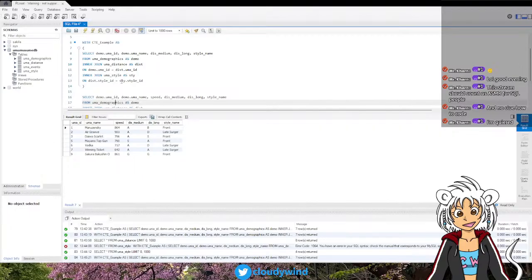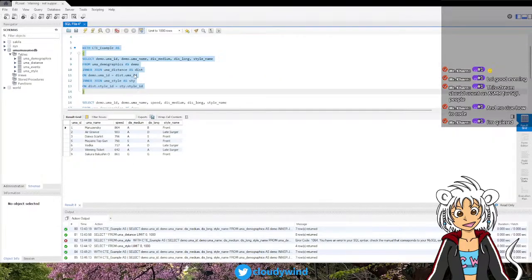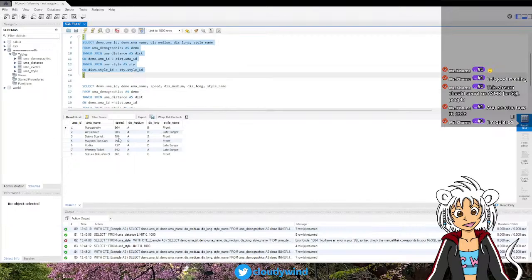Okay, so this is the query that we have written, which can be a bit troublesome to write with so many things, especially when we are joining 3 tables. I don't want to keep writing this all the time. So what we can do is we put this inside WITH CTE_example AS, and then brackets, open, close. What it does is it saves this query into a CTE. So if I run this, okay, it will show the same thing again: the Uma name, speed, distance, and then style name.